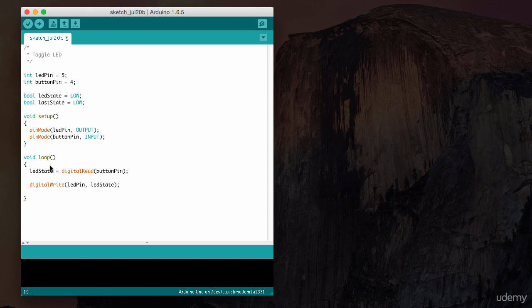In the loop function, we want to check the button state. Then if the button was pressed, we want to change the state of the LED. So let's write this out. To check the button state, let's declare a variable called button state.